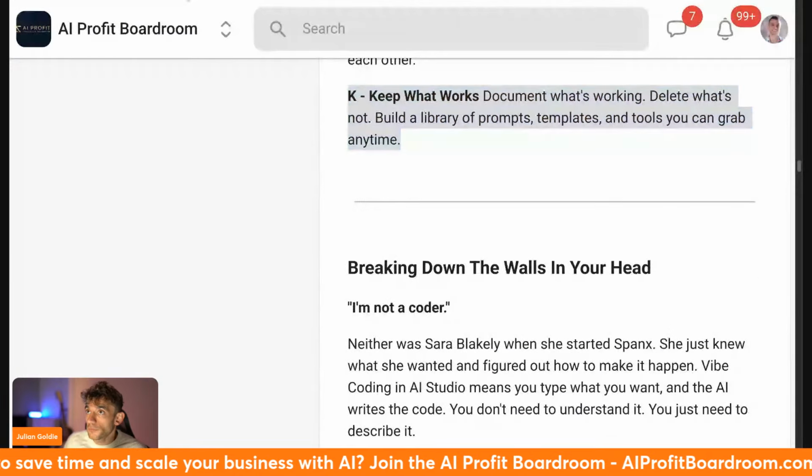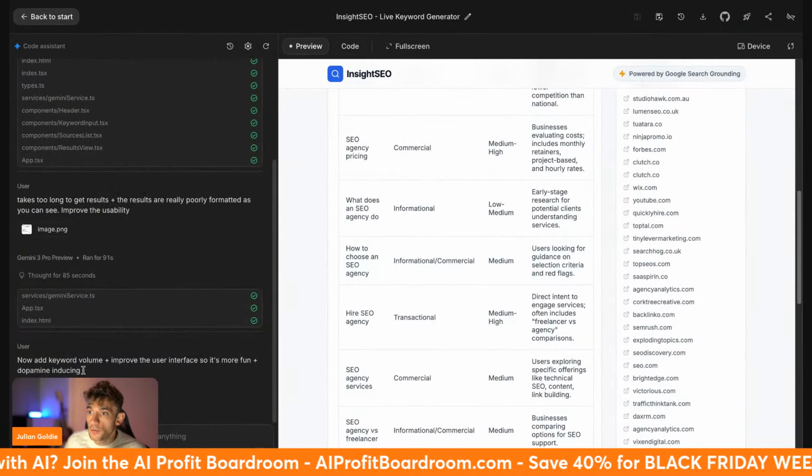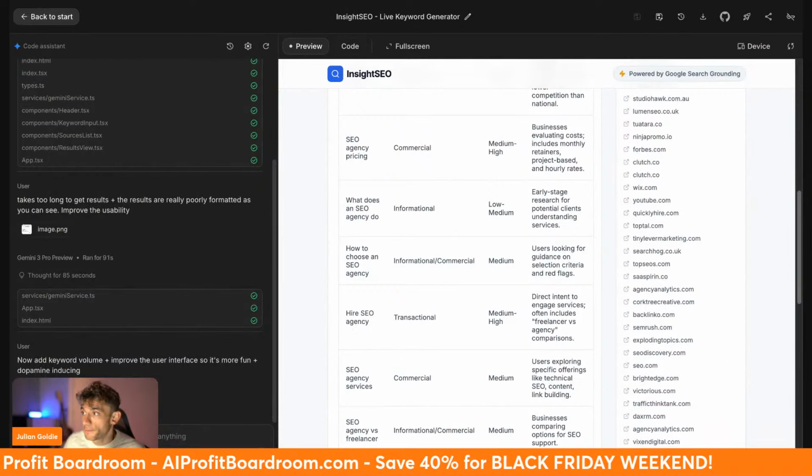Now, let's have a look at what we get back from this tool. So it's still coding out here. You can see it's running for about a minute already.